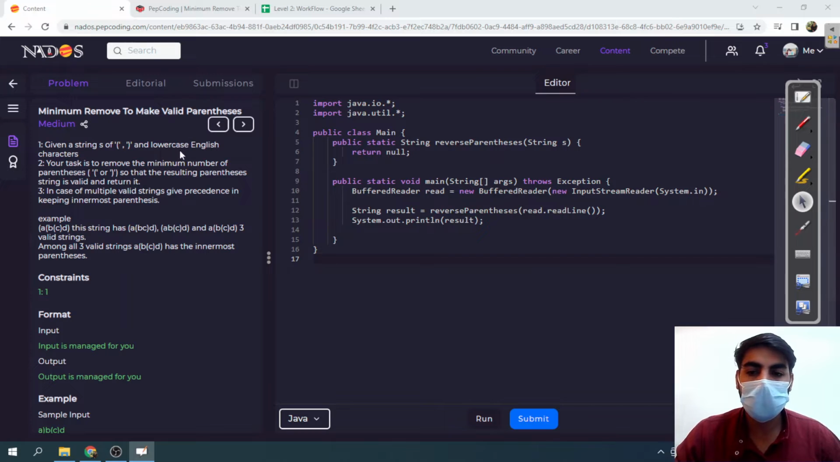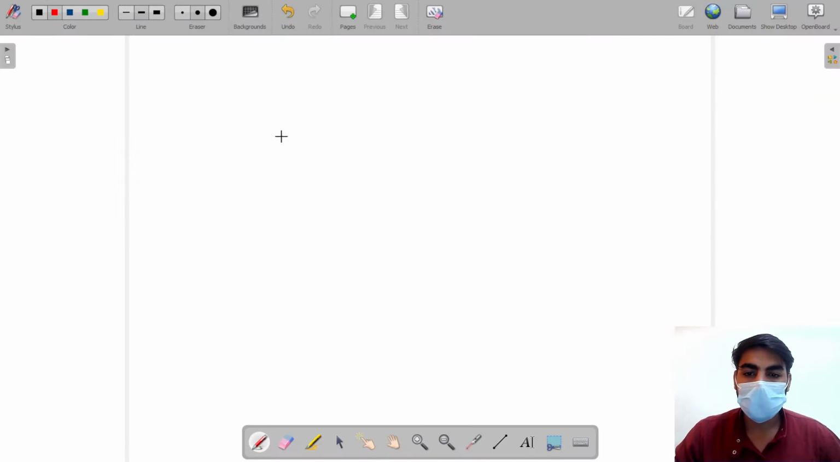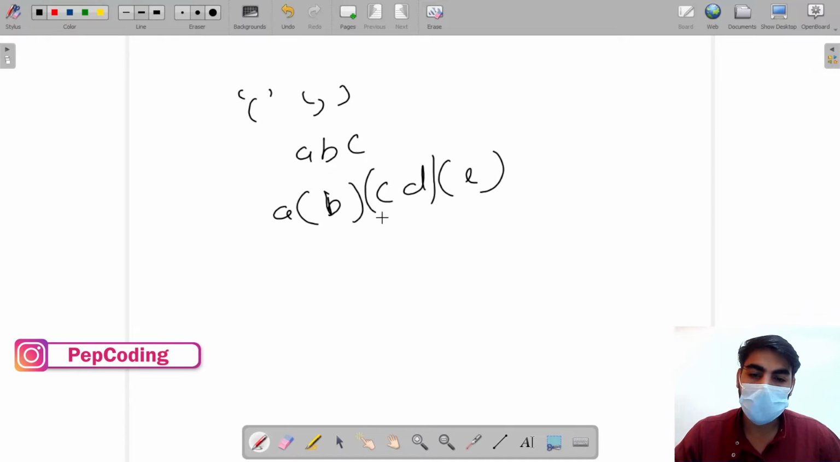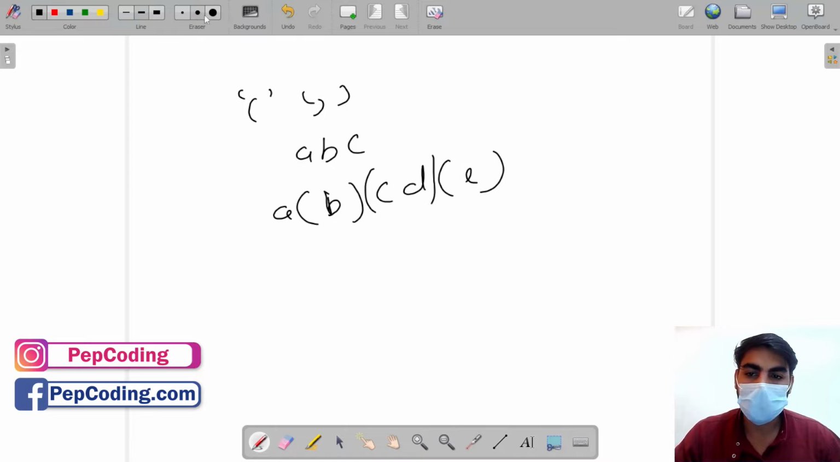So in this question they are giving a string s of opening brackets, closing brackets and lowercase English characters. So what do we have in the string? In our string we have opening brackets, closing brackets and a, b, c, d. Or we can say the string is a, opening bracket, b, closing bracket, c, d, opening bracket, e, closing bracket, like that. This is the string which they are given.